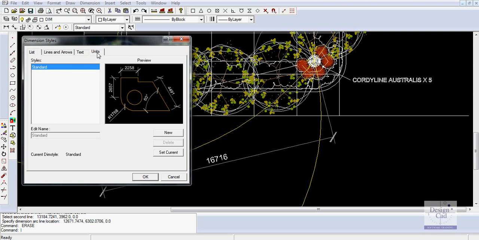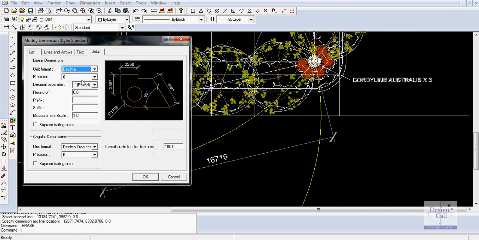The first thing I'd do is go to the units column. You really want precision turned to 0 so that millimeter numbers like 2258 here don't show any decimal places. And don't touch the measurement scale. We can talk about that in another movie, but I'm intending to plot this drawing out at a scale of 1 to 100, so I type a 100 in that box. So that's really all you need to do on that units page.